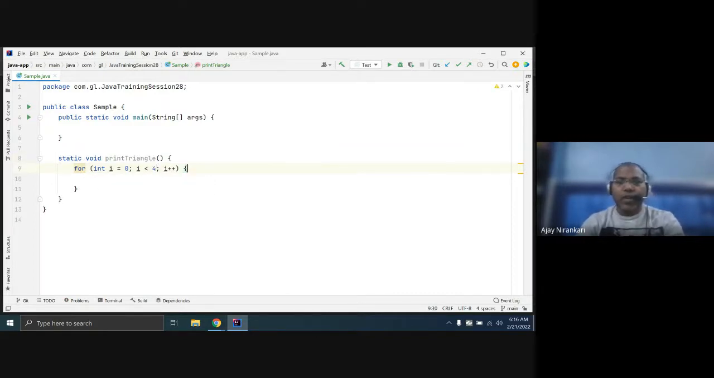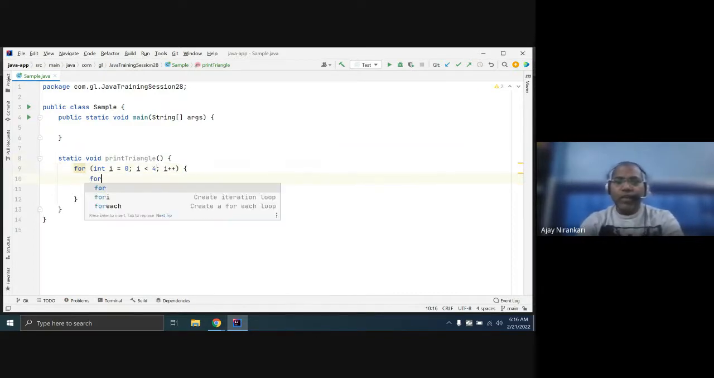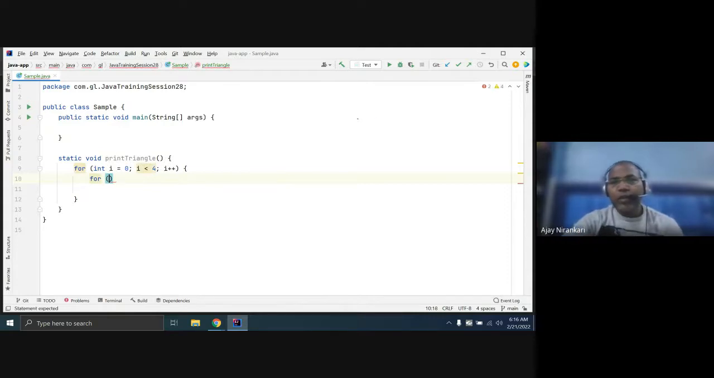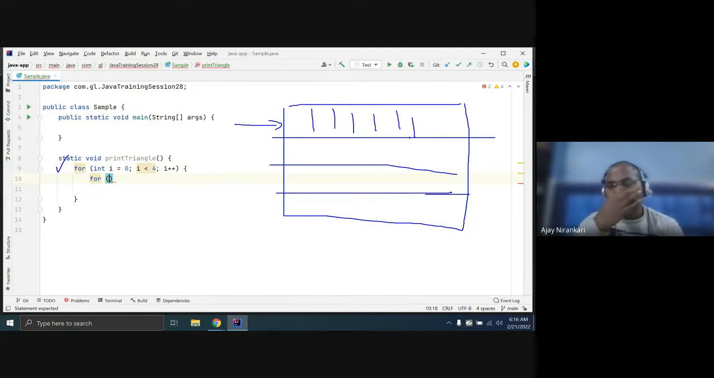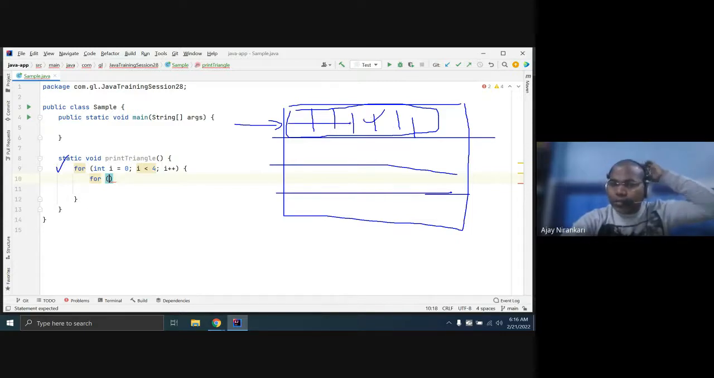Now the second loop. Whenever you start a loop for the number of rows, that is the first loop. For each row you have to run another loop, because this is a 2D array, a two dimensional array. So here we have to run another loop for the values you want to print. Let us first print only a star, and then three spaces.